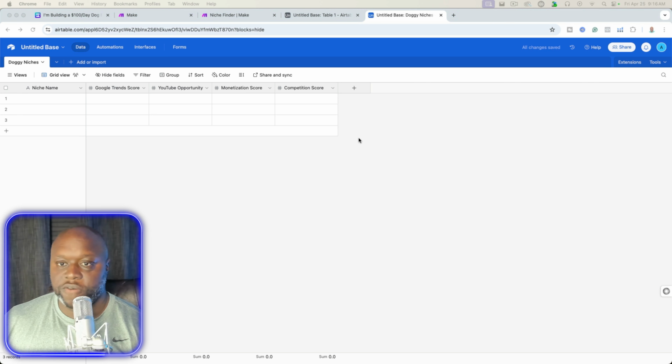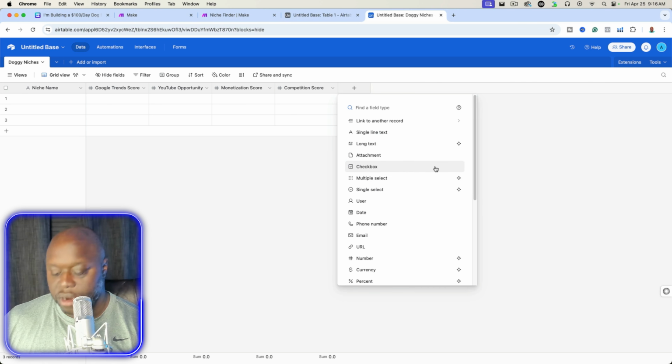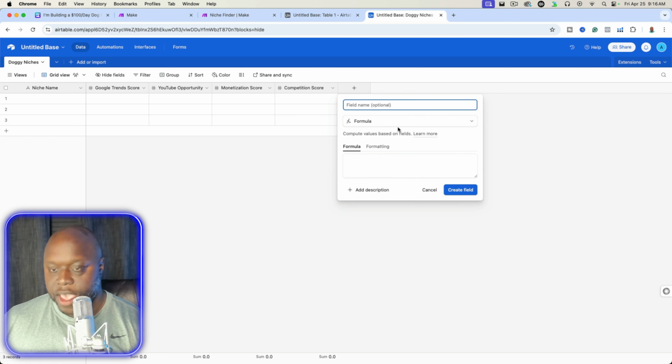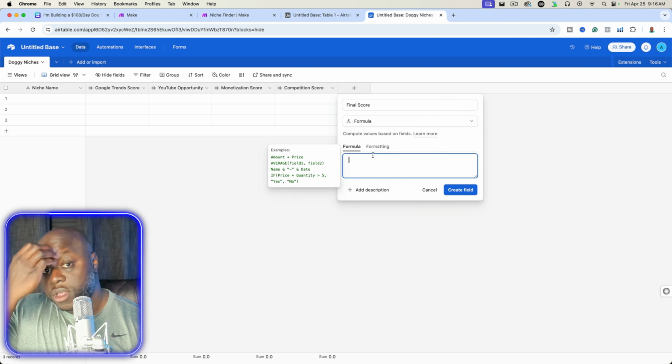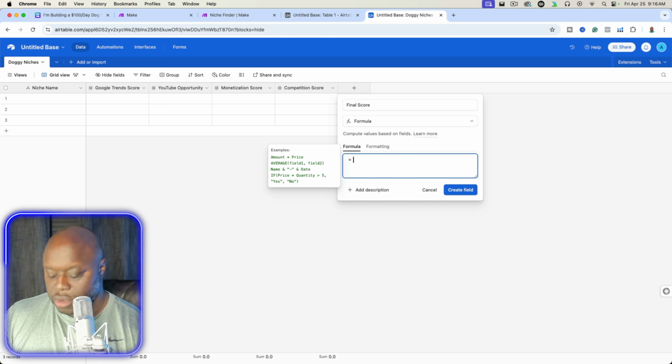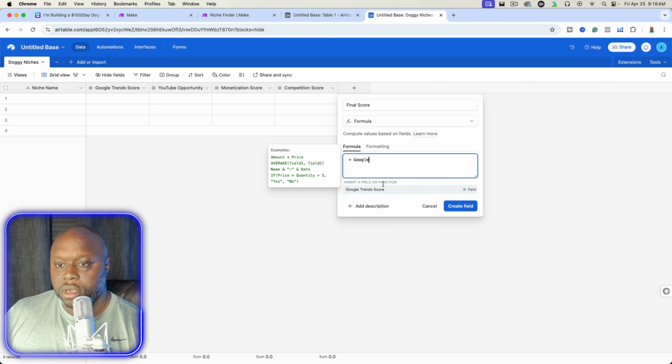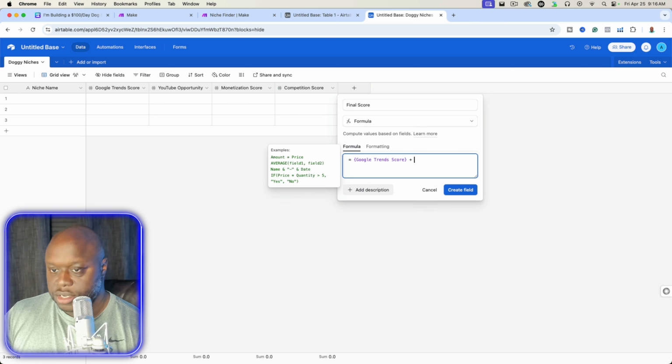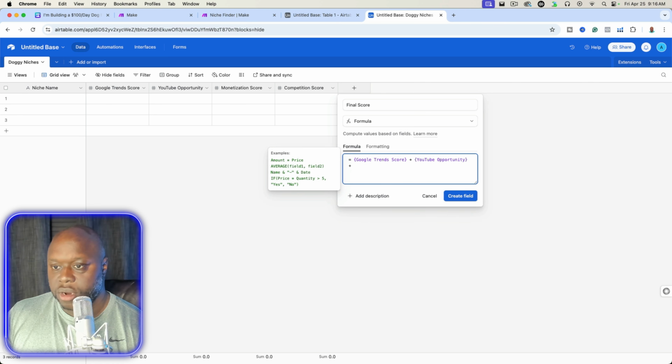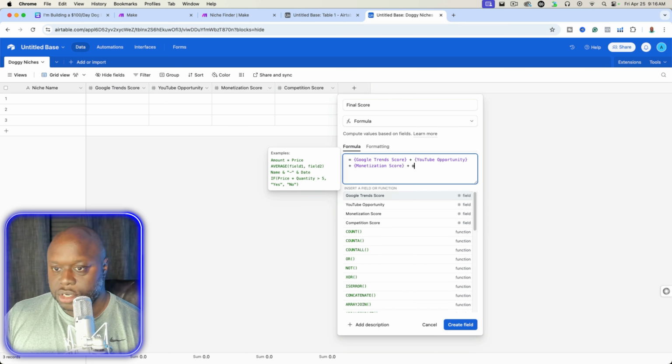But what's really cool is for final score, we can actually do a formula here. And so I'm just going to type in formula, and I'm going to paste that in. And then for our formula, I'm going to do equals Google, and it should map to our other things here. Google trend score. Make sure you hit a space bar plus another space bar, and then I'm going to type in YouTube opportunity plus space bar plus, and then monetization score, and then plus like that. And then competition score.